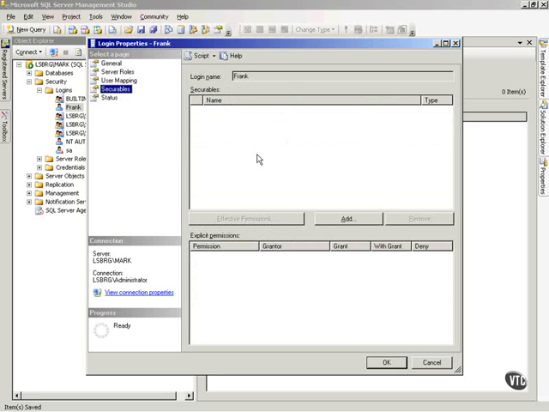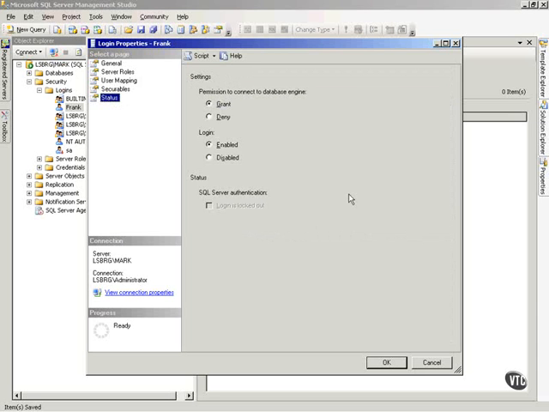Securables. This is where I set permissions. We will take a look at all of this a little bit later when we talk about managing permissions. But this is kind of cool. You'll like it. Then status. We can look at the status of Frank's login. Now this is really cool. This is kind of the emergency on-off switch, if you will, for the security aspects of the database administrator's job. Notice right up here, here's the on-off switch, permissions to connect to the database engine. We can grant it or deny it. We just basically turned him on or off right there.